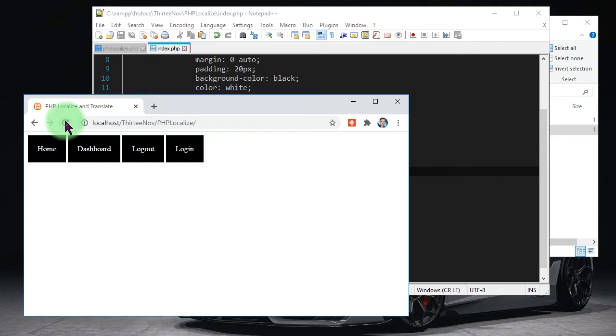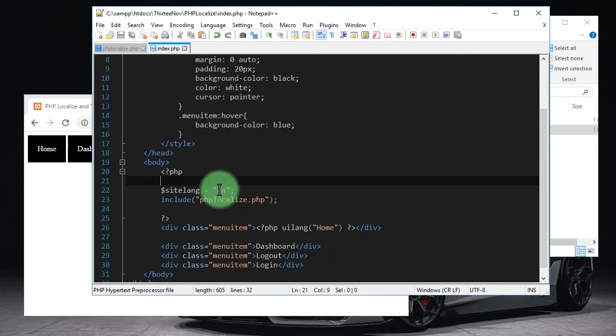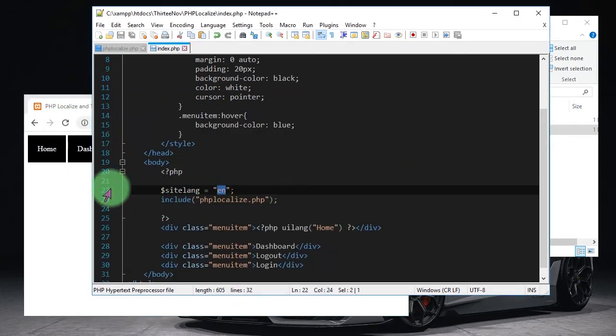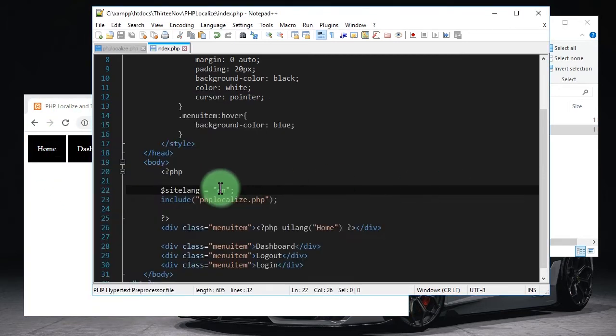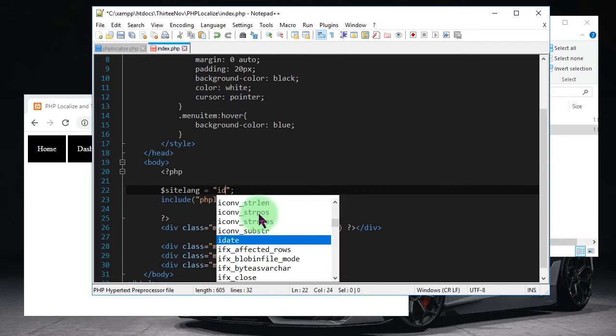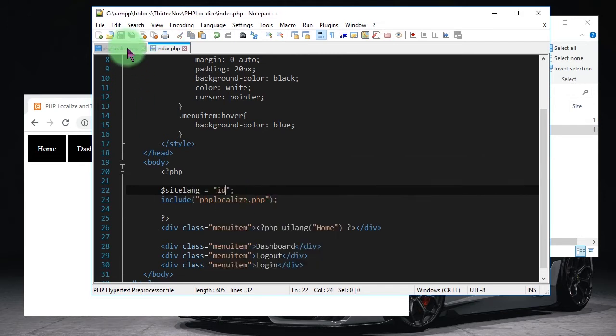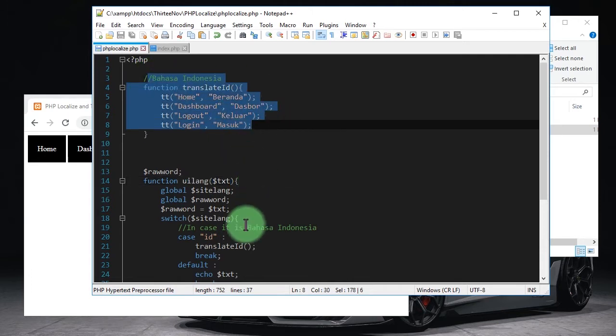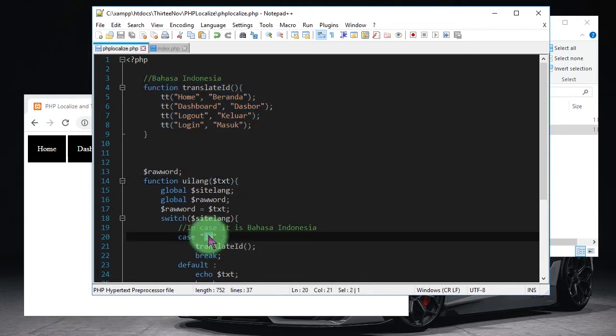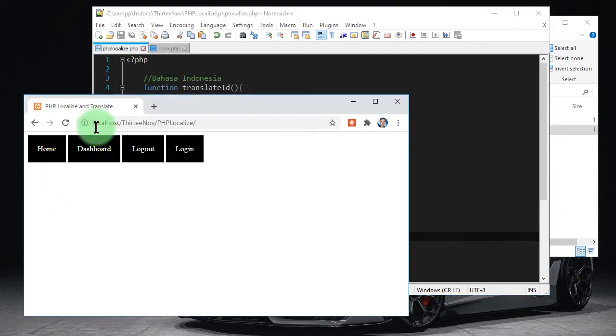Now because the sitelang is English already, we did not see anything change here. Let's change it to ID. ID for Bahasa Indonesia. Here I have Bahasa Indonesia ID. You can see ID here. Now let's refresh the page. Now it is changed to Beranda.